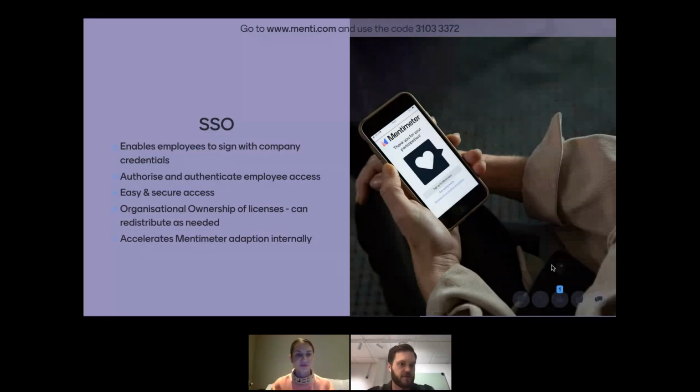So you can enable your employees to sign in and sign up with their company credentials without having to create a separate password. You can also limit this to only accept your employees or organization members using your company email domain. So you also gain more security and control over the accounts. It's a good way to authorize and authenticate employee access in a very simple way. It's very easy and secure.